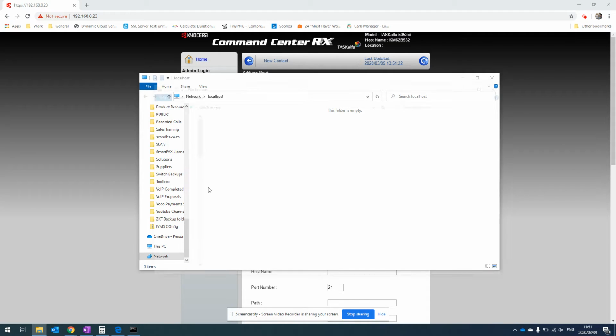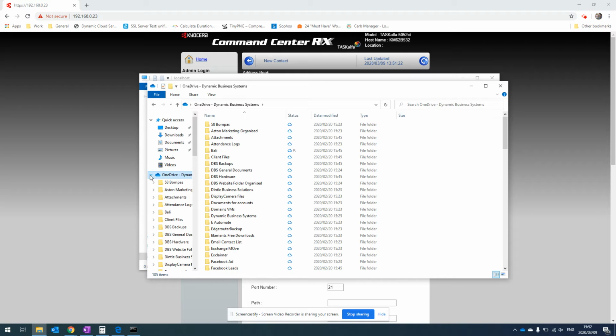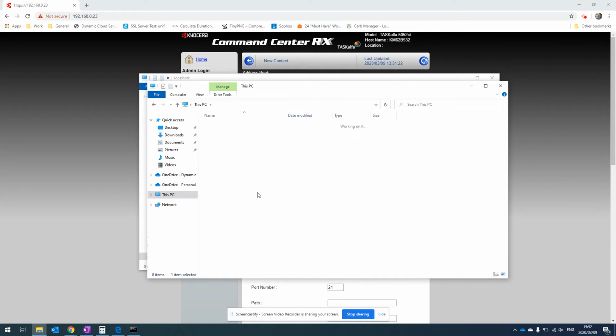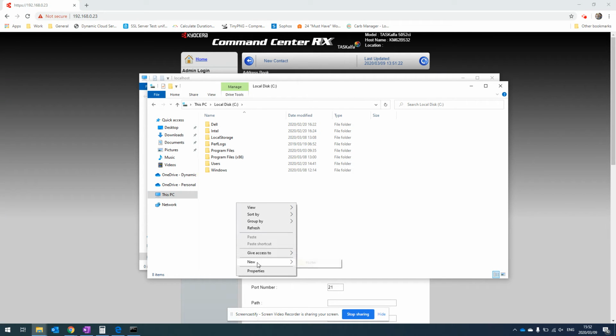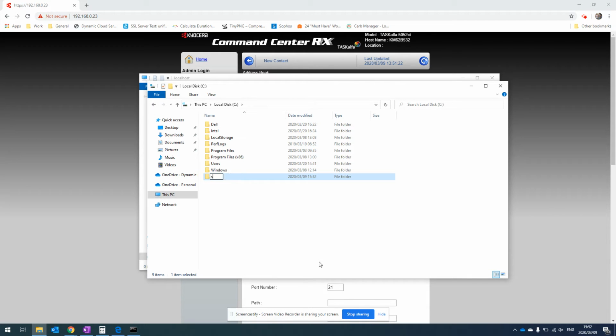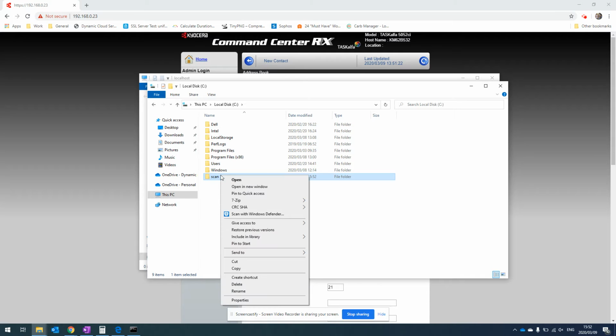So let me go make a folder. I'm just going to go to the C drive, New folder. Just call it scan, all lowercase. Or if I do put uppercase or anything else in there, we'll just need to make sure we copy that when we're putting that on the machine.